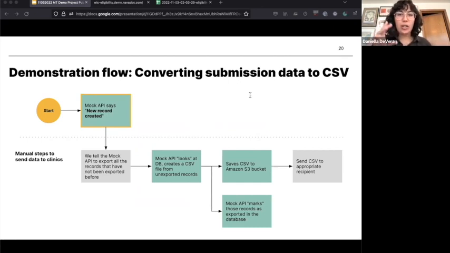Connecting it to here, when the mock API creates a new record, those records are stored in the database, and the mock API, again, knows which ones are new versus which ones have already been exported. We can tell the mock API to export all the new records via command. The mock API looks at the database, creates a comma-separated values document, or CSV, from those records, saves that CSV in an Amazon S3 bucket, which is just basic cloud storage. It also now knows that it can mark those records as exported in the database because it's done that action.